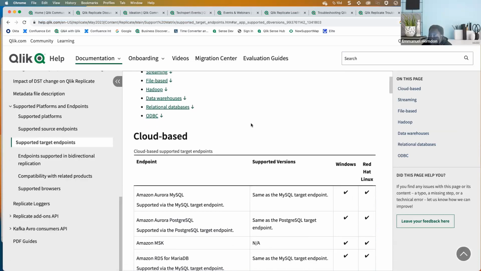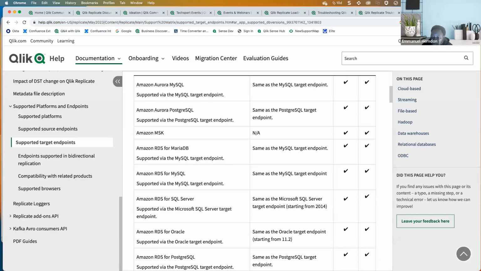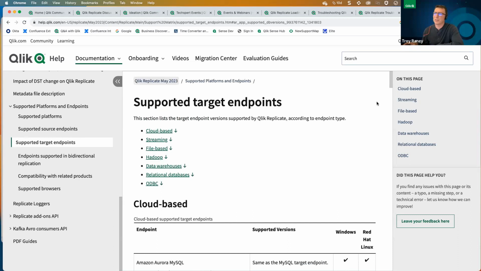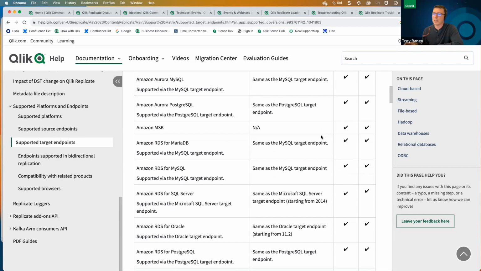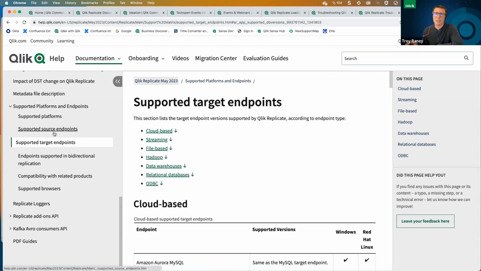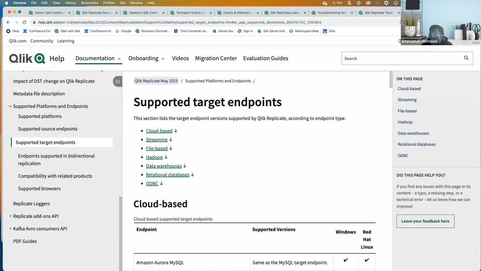Okay, we'll move on. I'll give Troy a minute. I think he's searching for something. I just wanted to put here the list of supported target endpoints so people can browse themselves. I believe I put that link in the chat for everybody so they can start looking through what is actually supported and available in our documentation.